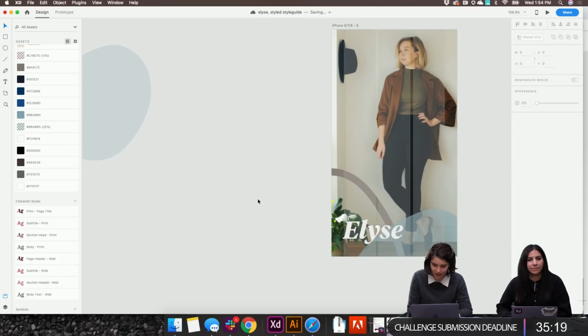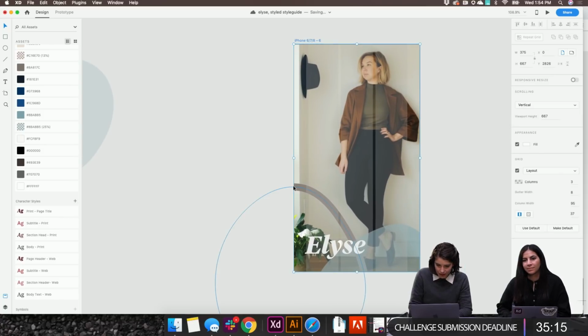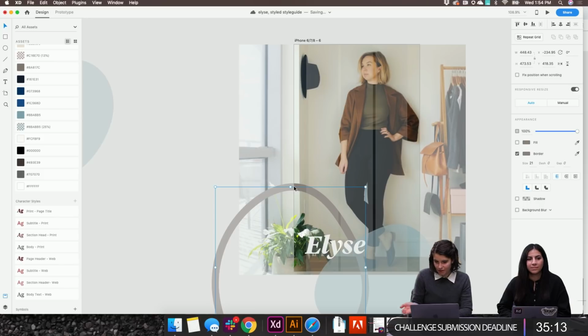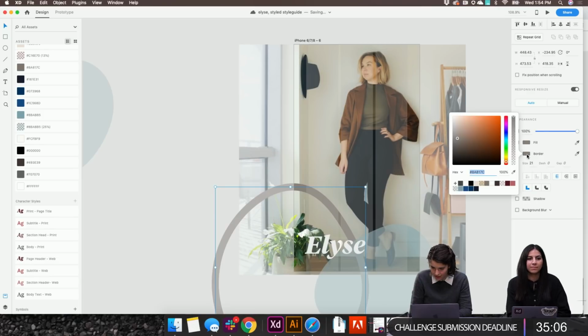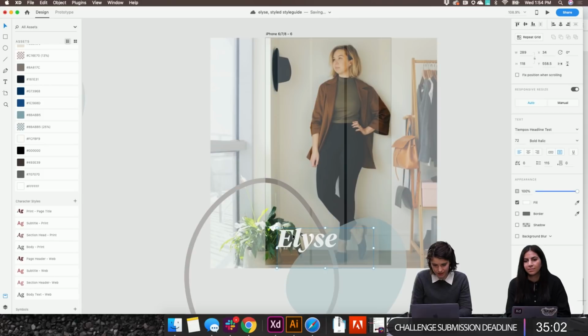Yeah, so I'm just bringing back my grid to check the alignment. I think I want to align it maybe to the left, maybe to the right. And I do think I will have to make that type a little bit smaller. I'm trying to think of a long name.